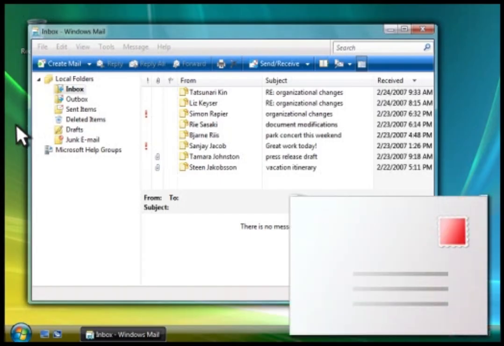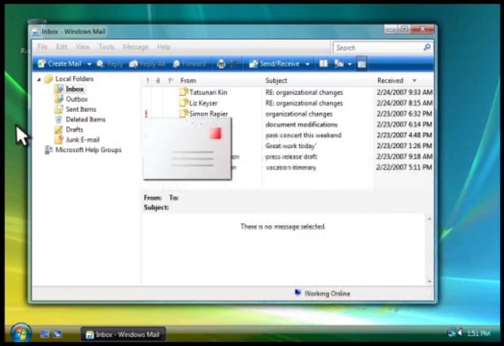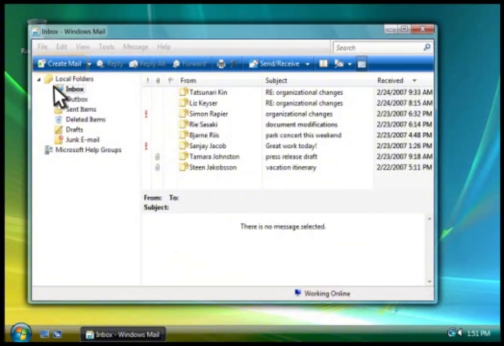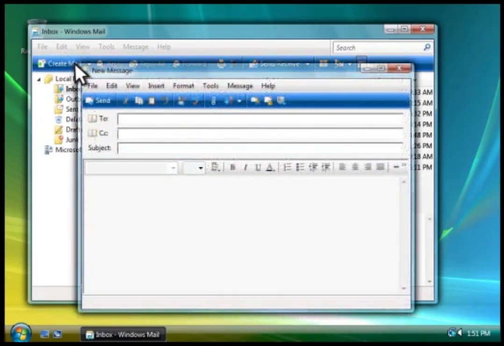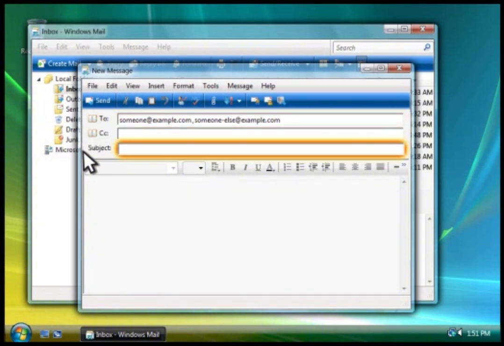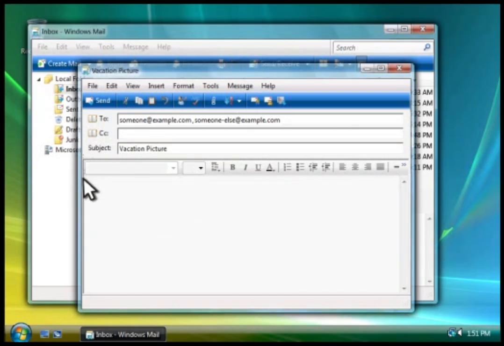Before we look at the messages in your inbox, let's write and send an email to someone. To start a new message, you click Create Mail. Any message you send needs an email address for the person you're sending it to. If you want to send your message to more than one person, you separate each email address with a comma, like this. Here in the subject line, let's add a brief description of the message. And then here, in the message area, let's type what we want to say.